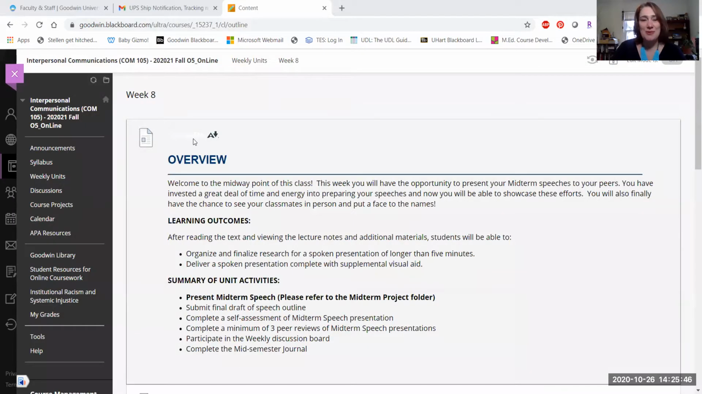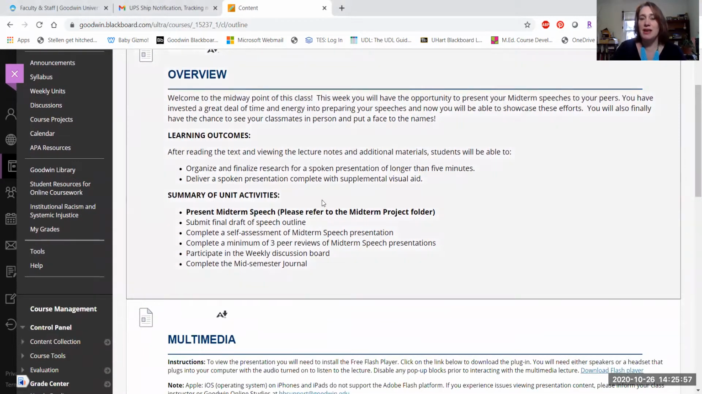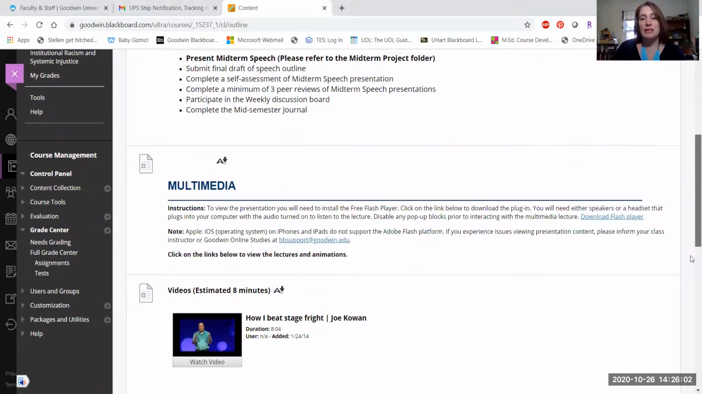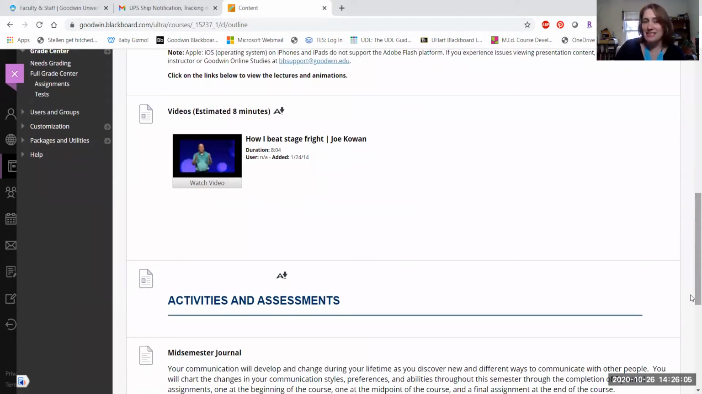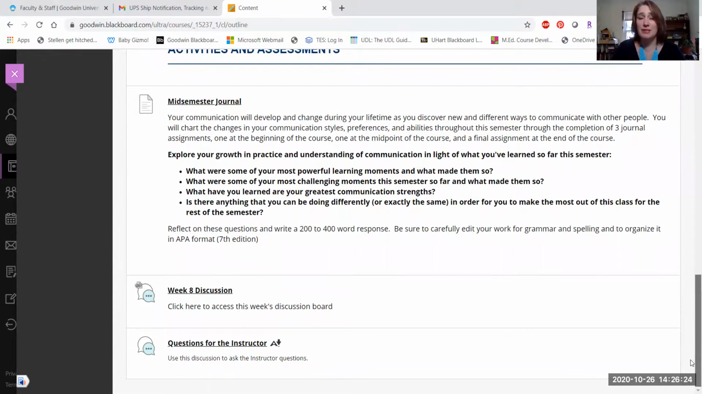So when you go into Blackboard, you can see right here, I'm in the week 8 folder, and you scroll down and it talks almost exclusively about the midterm speech. And of course, you're going to be referring to the midterm project folder to do that. Scroll down a little bit further. I've got a video for you, How I Beat Stage Fright by Joe Cohen. A little bit lower is a mid-semester journal and a week 8 discussion. And those are the only 2 assignments that you are responsible for this week beyond the midterm project. So you can see here, there's nothing else about the midterm.